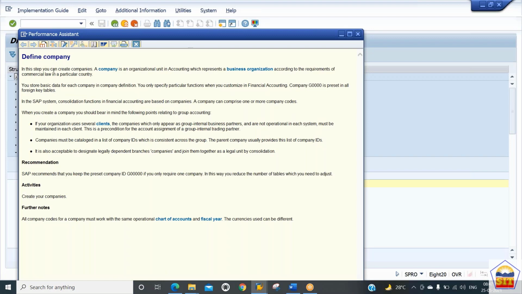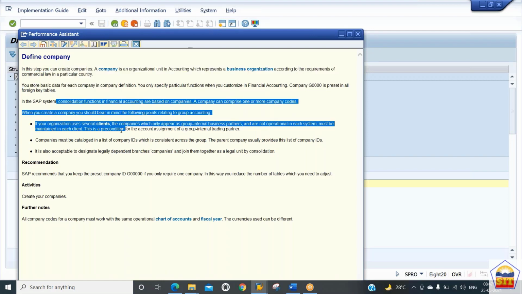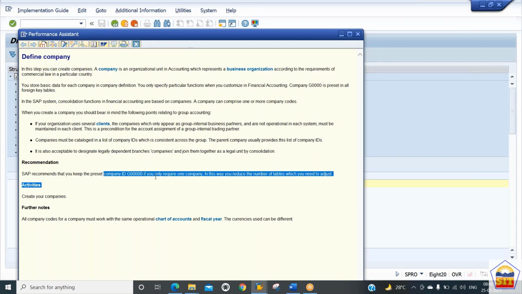So what is the company? Here it says this is the scope of the company, this is what it is going to hit, and this is the code length we can maintain. Here it is up to 6 characters, which could be alphanumeric.